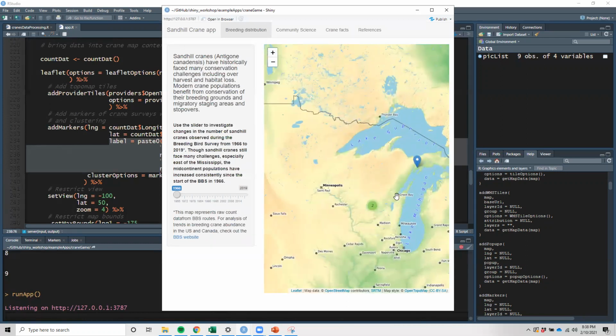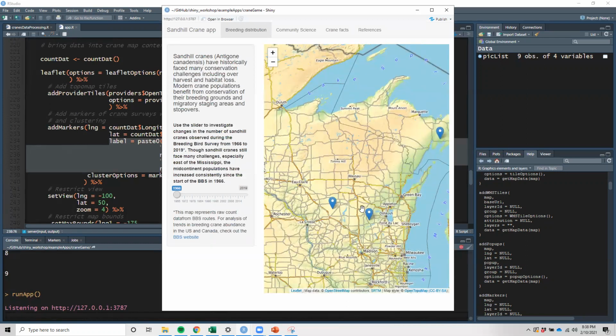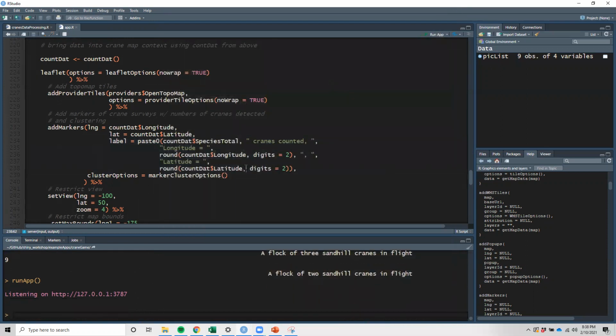So we added labels to our BBS app where when we mouse over them, they give us some information. So they tell us the number of cranes counted there and the longitude and latitude. And you can make these labels say whatever you wanted. So if you wanted to name points by a site ID or something like that, you could do that. Or even if you just wanted to set up a system where you could skim around the map and it would report longitudes and latitudes, you can do that too. So that's what the labels are about. They're very useful. I like them a lot.